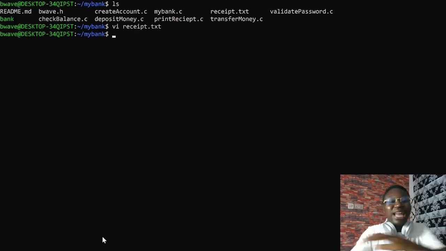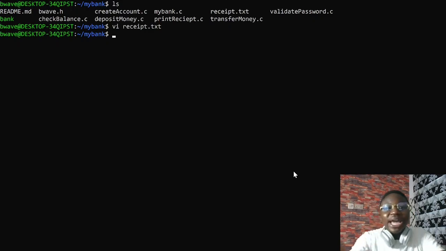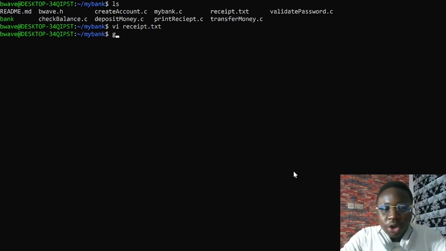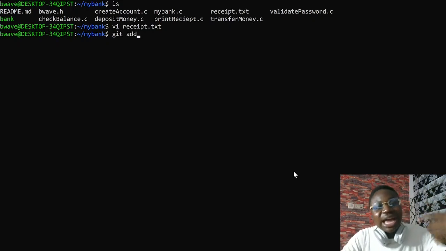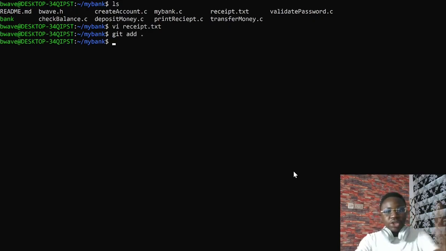This has been a blast. It's the finishing touch of our bank application, something that is really, really wonderful. I'm so excited to have started and finished this project with you, but we are not done. You are not done until you do this: add, commit, and push back to GitHub. So we'll be pushing everything back to our GitHub.